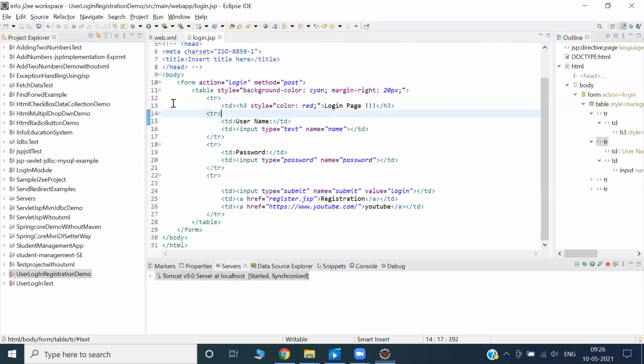Login page is a red color. Login page, what is the style? This is style. Style is a component coming in HTML. Okay, so these are the things.